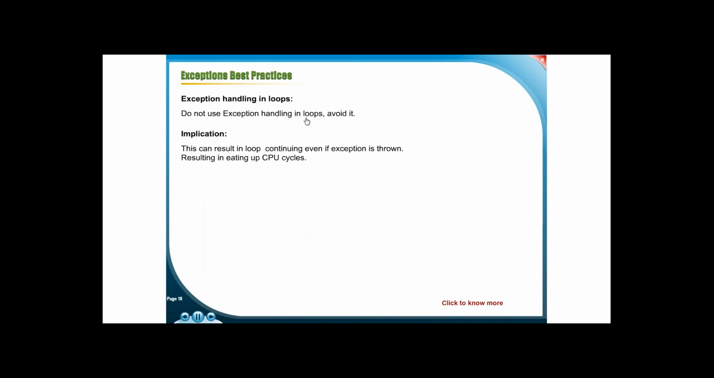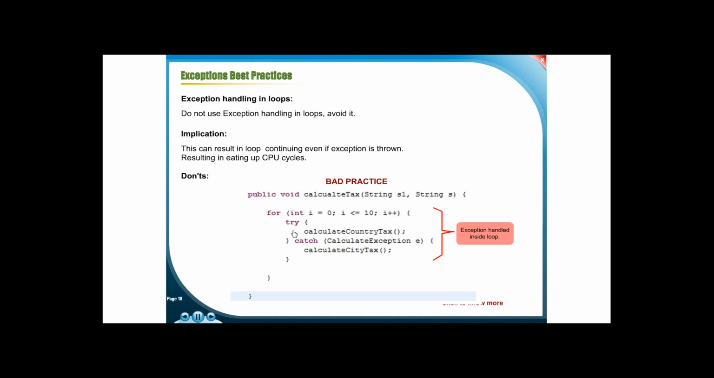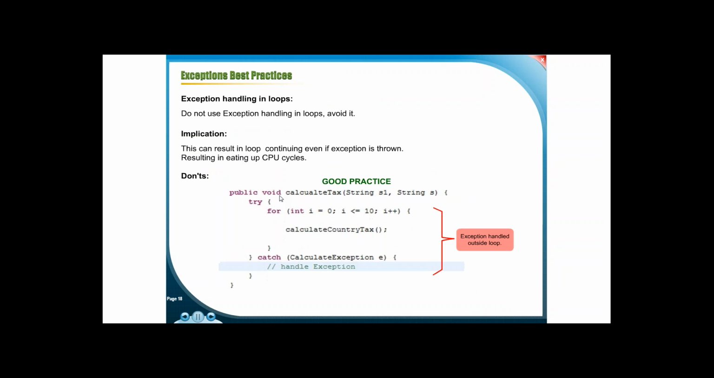Do not use exception handling in loops. Avoid it. This can result in the loop continuing even if an exception is thrown, resulting in eating up the CPU cycles. You can see the for loop with a try catch block inside. Avoid that.